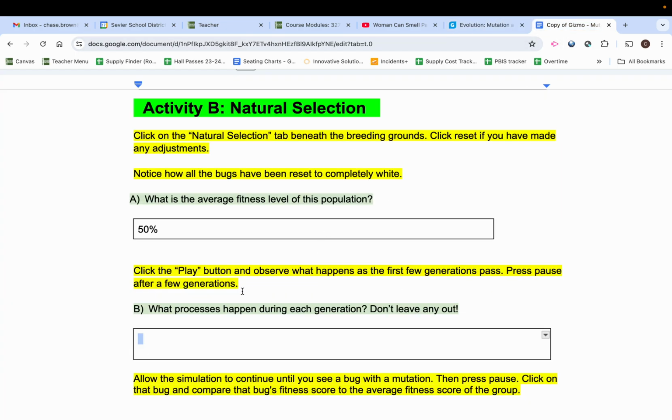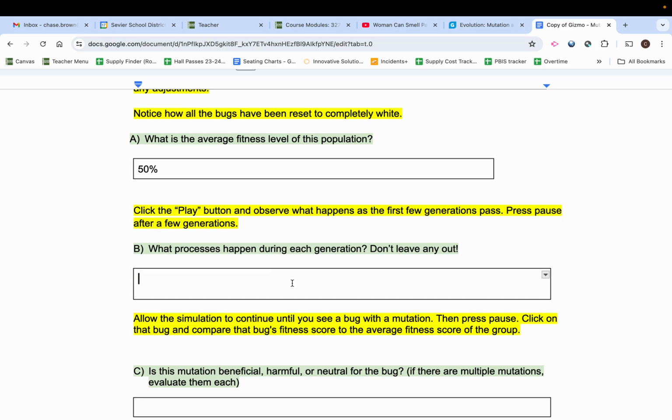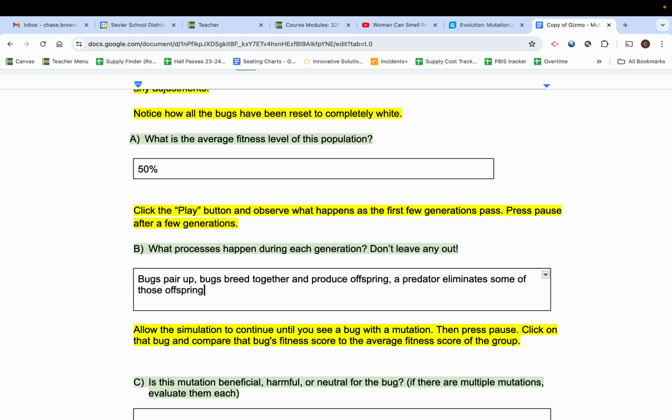Let's see what the Gizmo wants from us. What processes happen during each generation? Oh, don't leave any out. So bugs pair up, breed together and produce offspring. A predator eliminates some of those offspring, and the survivors breed together to produce the next generation. Okay.